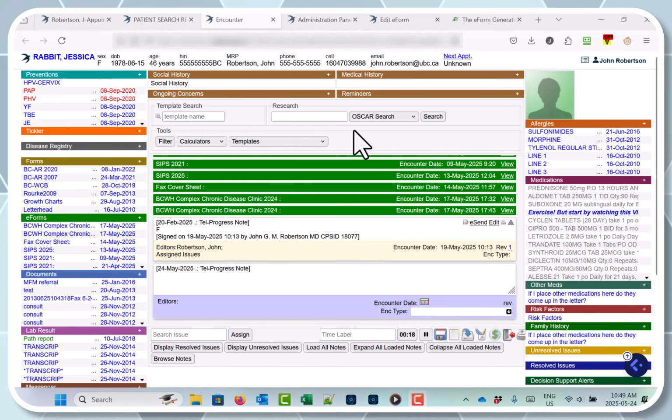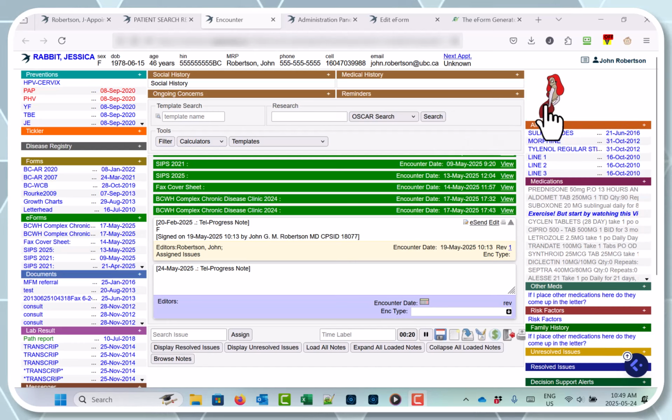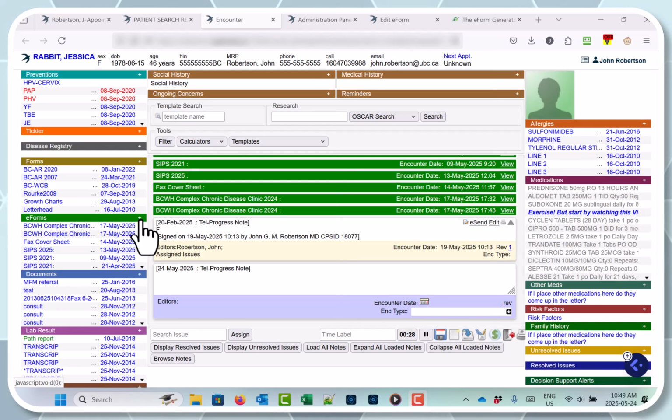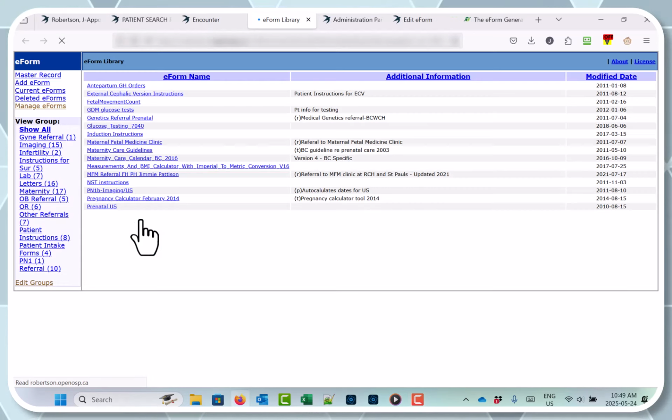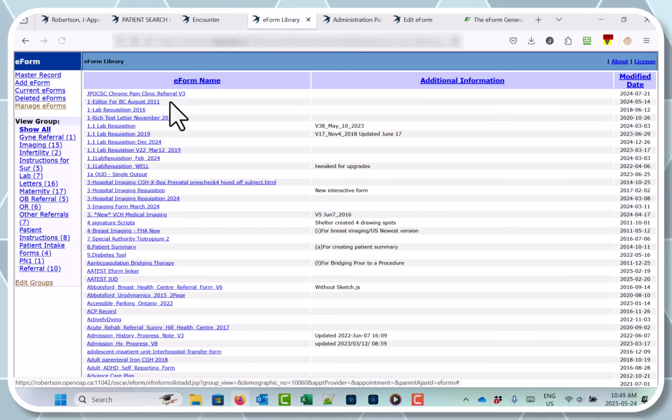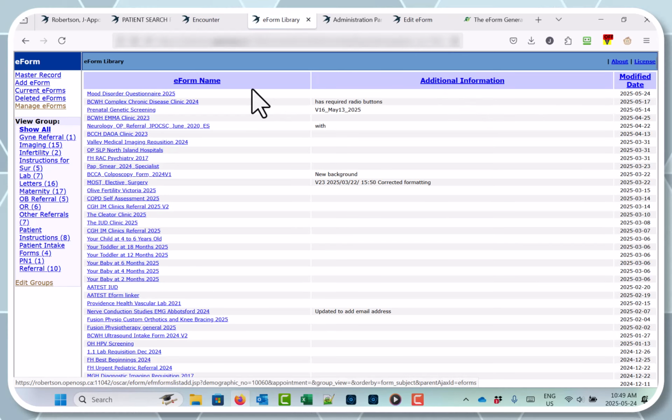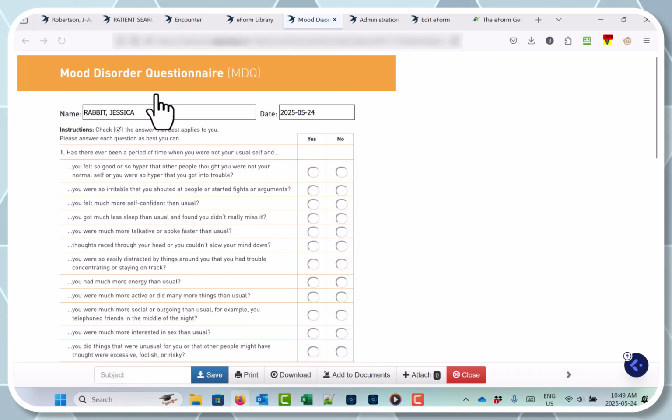So I have jumped over to my patient, Jessica Rabbit, and I'm going to add this new eForm to her chart. So clicking on the plus sign here beside eForms, what I'm going to do actually is go to Show All, and if I click on Modified Date, the newest ones will come to the top. And there's my mood disorder questionnaire. And there we go. Rabbit, Jessica is there. This is today's date. And this is all the Xboxes.